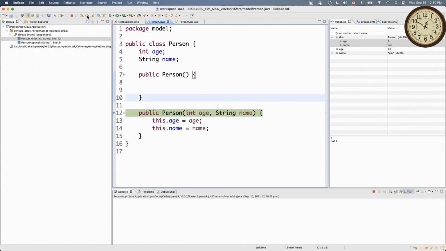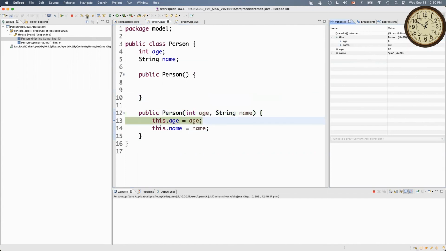And if I try to say, okay, now you can watch out for age and name, right? Watch out for those. If I say step over, okay, not yet. If I say step over, you can see age has been modified to 23. If I say step over again, name will be modified to Jin, right? So that's kind of the process. Does it make sense?